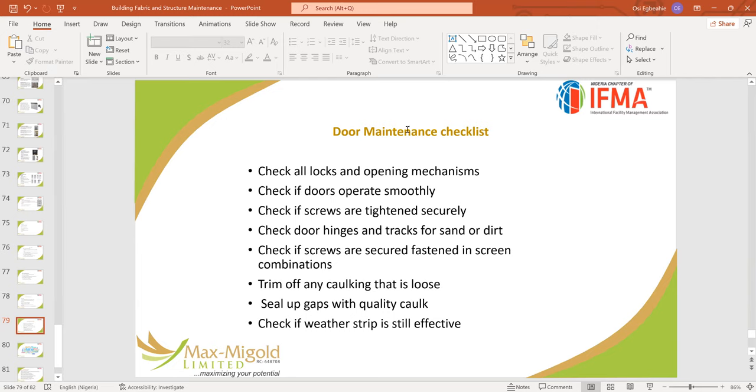These are just checklists for maintenance of doors, which I think you can copy. You already have the slide. You can look through them. It will help you through your day-to-day maintenance of these different elements of a building, starting from the windows, the doors, that you may check regularly, the floors, the walls, and so forth.